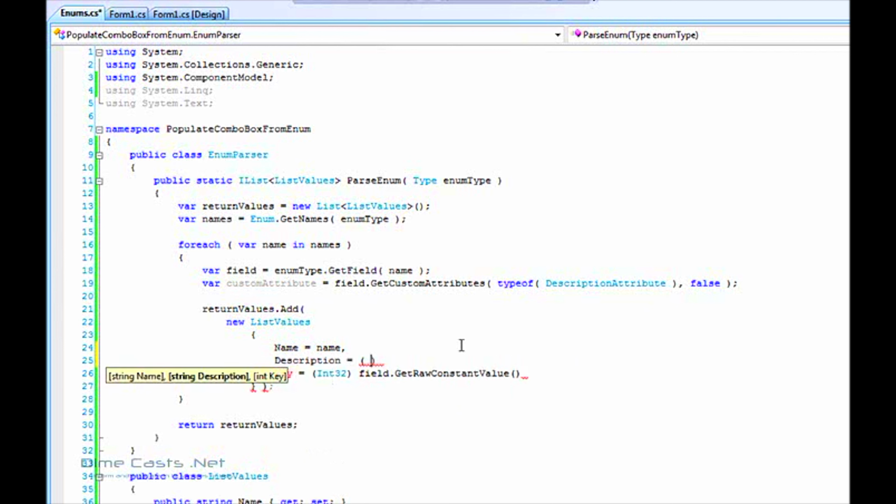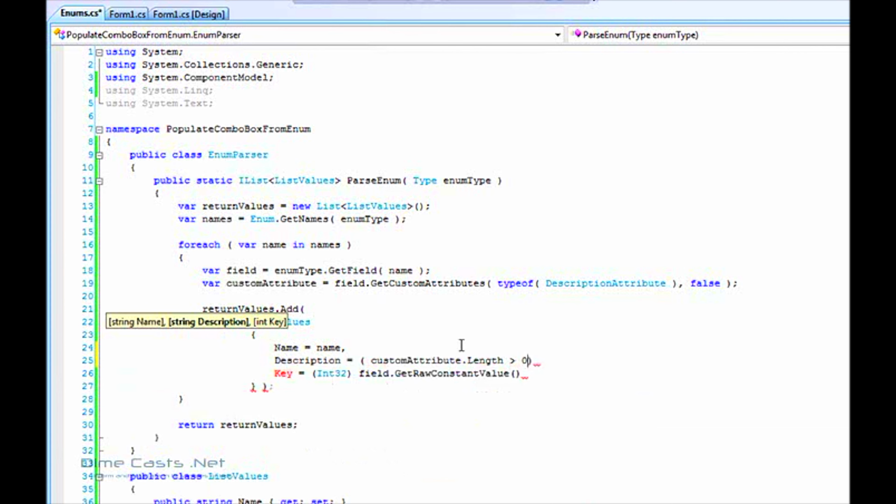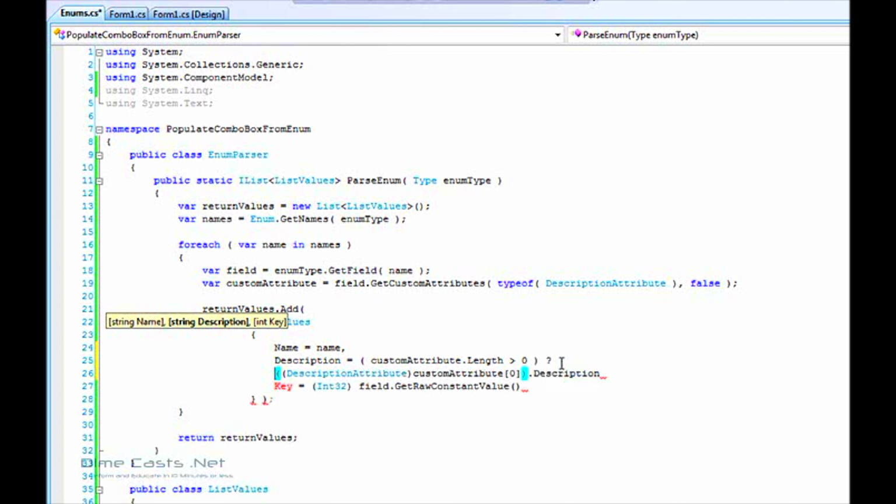We need to check to see if the attribute, since it's an array, has a length greater than 0. If it does, then we need to do something with it. Let's bust this down on a new line for us. And if there is no description, let's go ahead and just use the name.